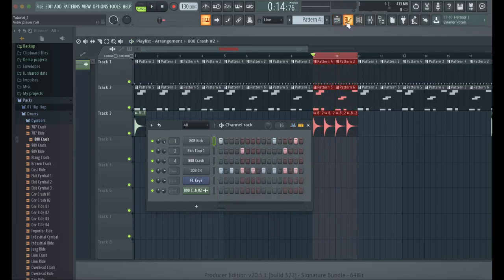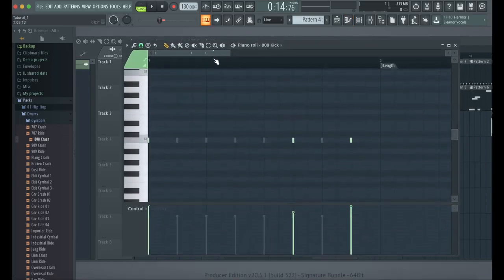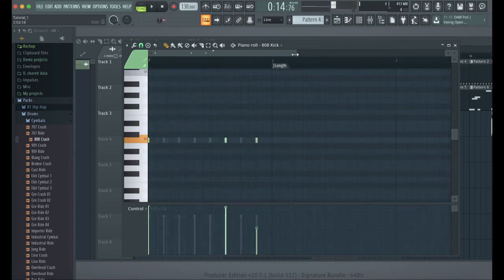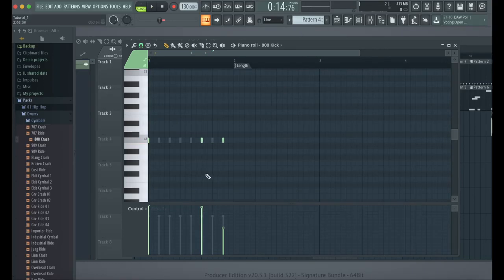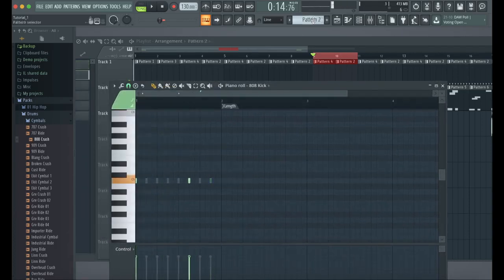Or you can click piano roll, and you can increase and decrease it over here. As you notice, this is pattern 4. That's why you don't see the rest of the kicks here, because after pattern 4, it goes to pattern 2. I can drag it in real time while it's playing. So it starts at pattern 4 over here, and then goes to pattern 2. Pattern 4, and then we'll drag it in real time.